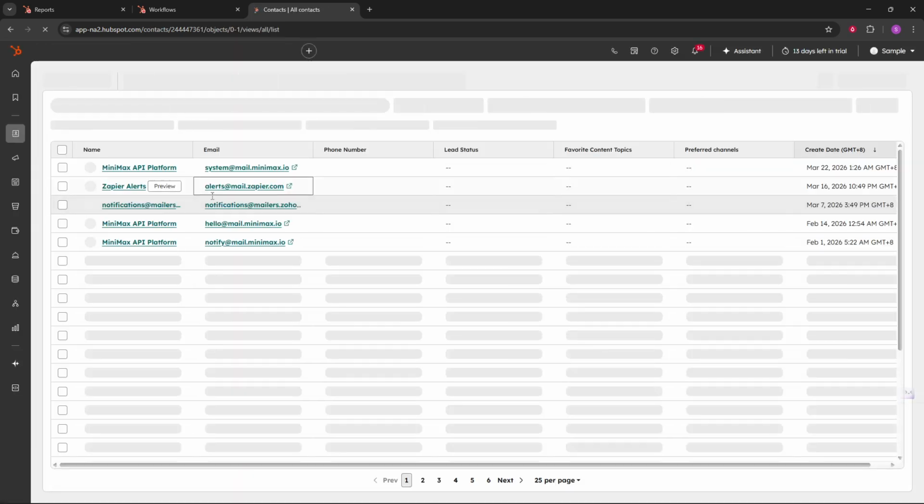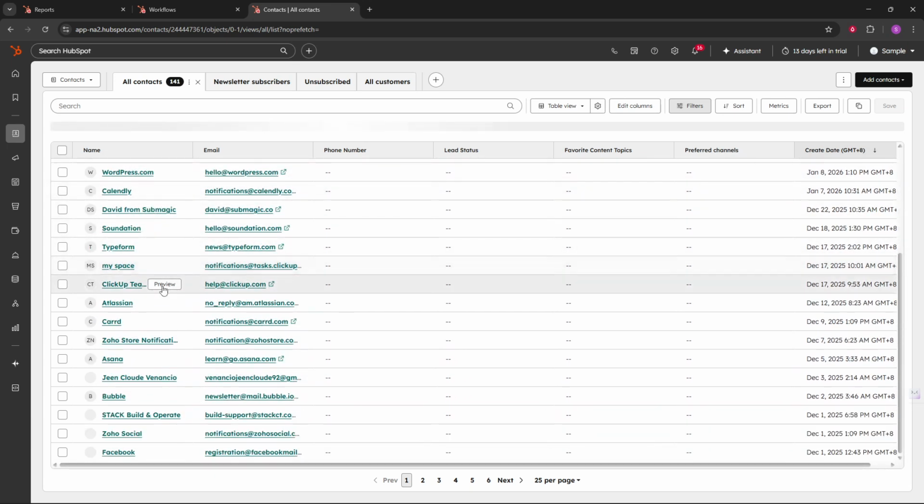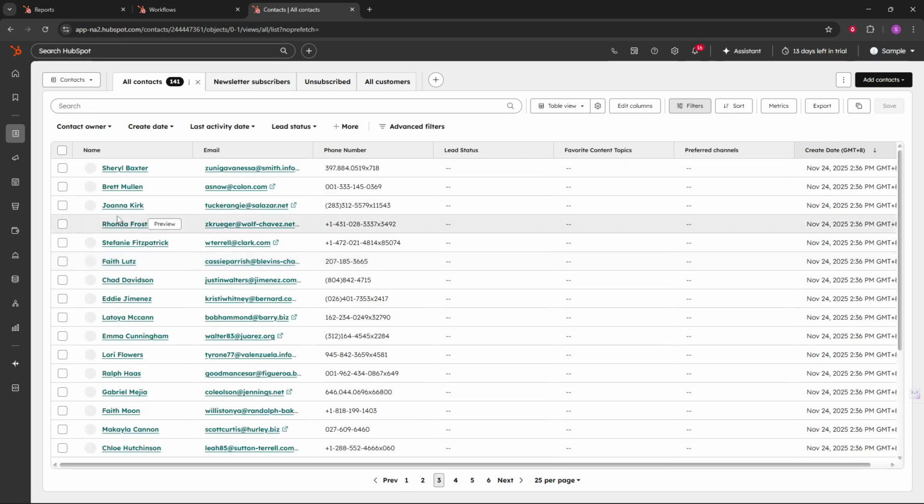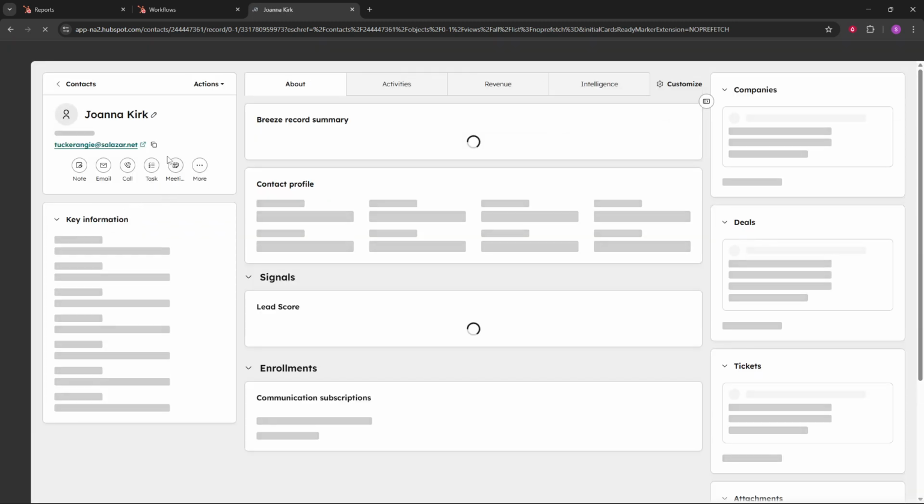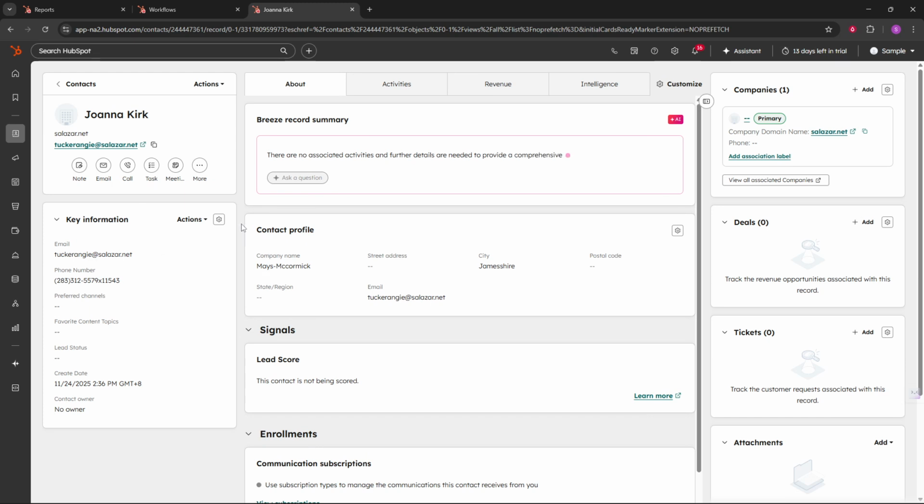From here, find the contact you want to use. You can scroll through the list or use the search bar to locate the right person by name or company. When you see the correct contact, click their name to open the contact record. You'll land on a page that shows the contact's details along the left and a timeline of activities in the center. Right beneath the contact's name and basic information, look for the Schedule a Meeting button.